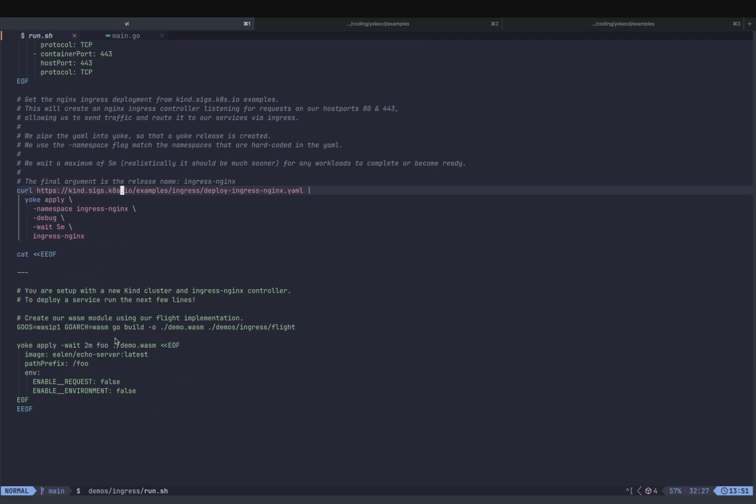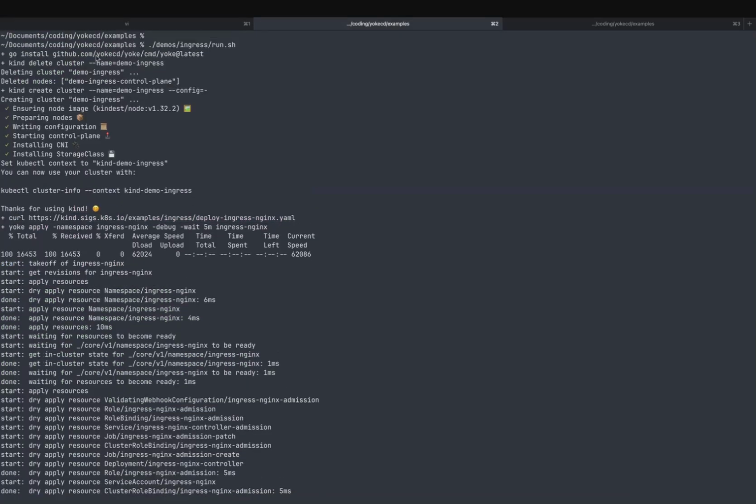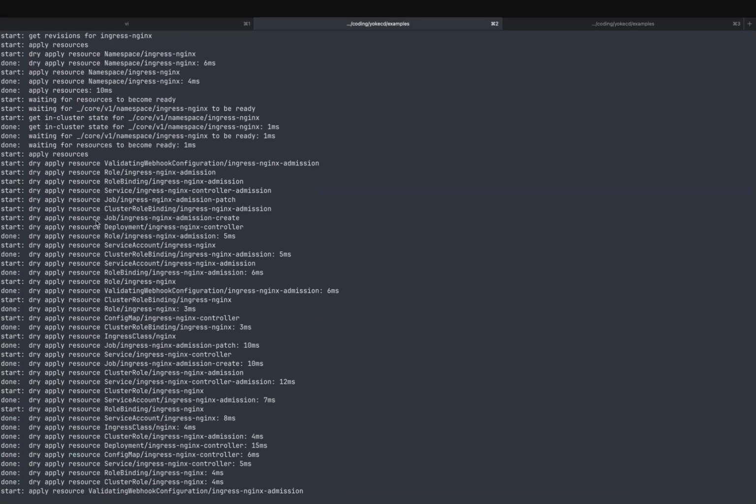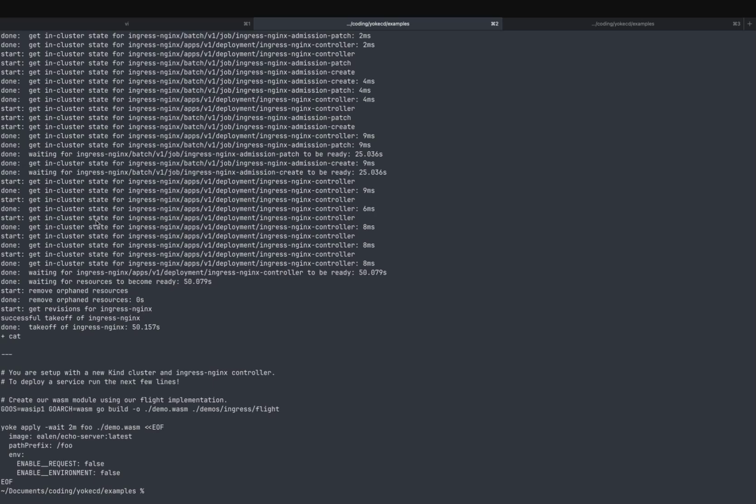The code is going to be written in Go. We'll talk about that in a second. And then how to use Yoke to apply some release with that WASM and some input to your cluster. And we can see that I ran it over here, where it created the cluster, deployed the Ingress and Nginx using Yoke, and then printed some instructions that we'll use in a second.